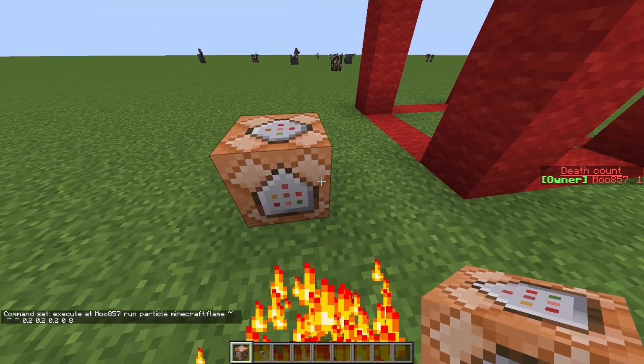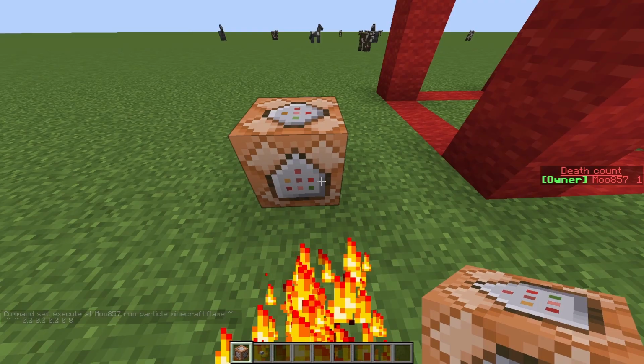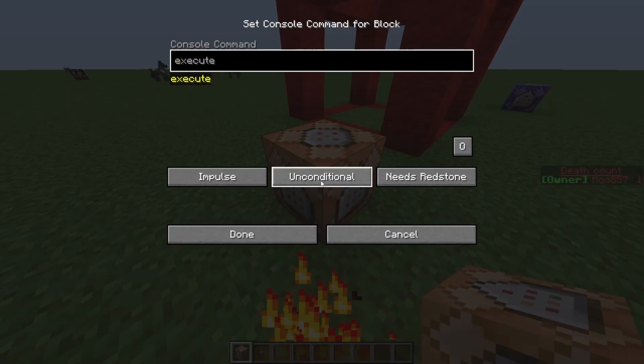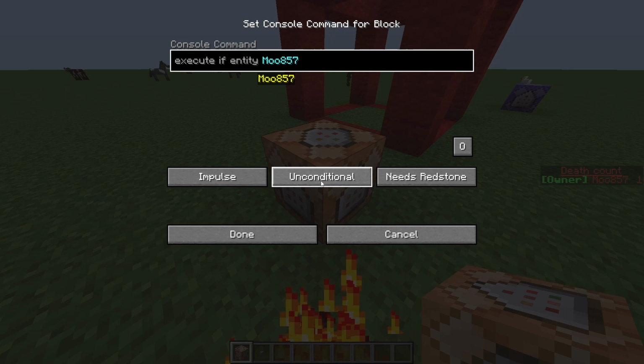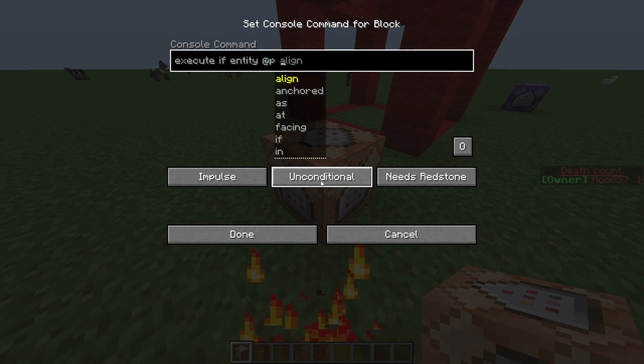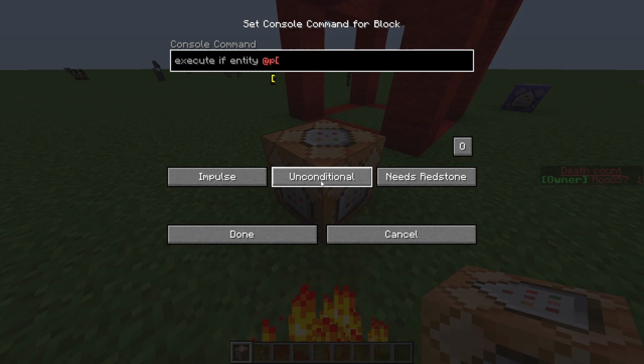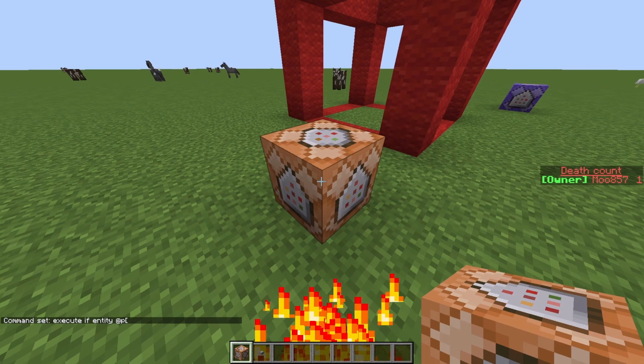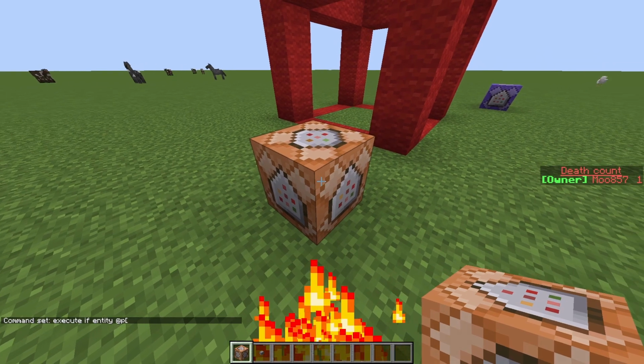So the next execute command is gonna be /execute if entity, and then, or no, let's do just at p. If entity at p is on specific coordinates, then it should run a command.